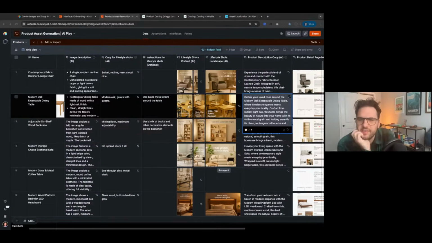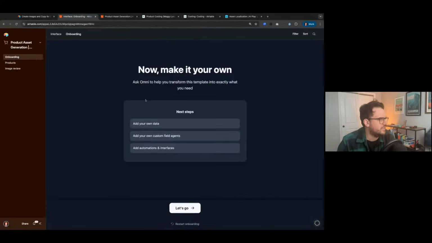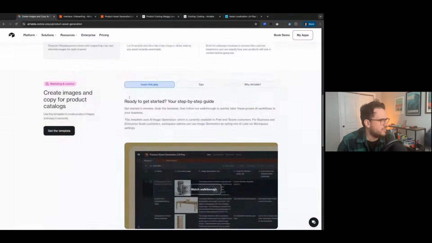Giddy asks, I only have the option to find an image from the web, but not to create a new image. So image generation, I should mention, is generally available for folks on the free and teams plan. It is currently in what we call AI Labs for business and enterprise customers. So the template that we're looking at today is subject to that. So if you're on teams, you should see image generation.